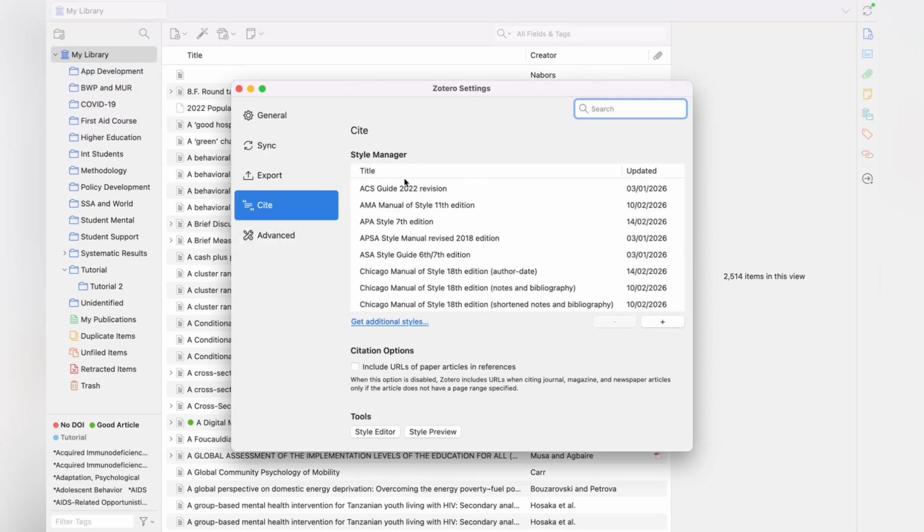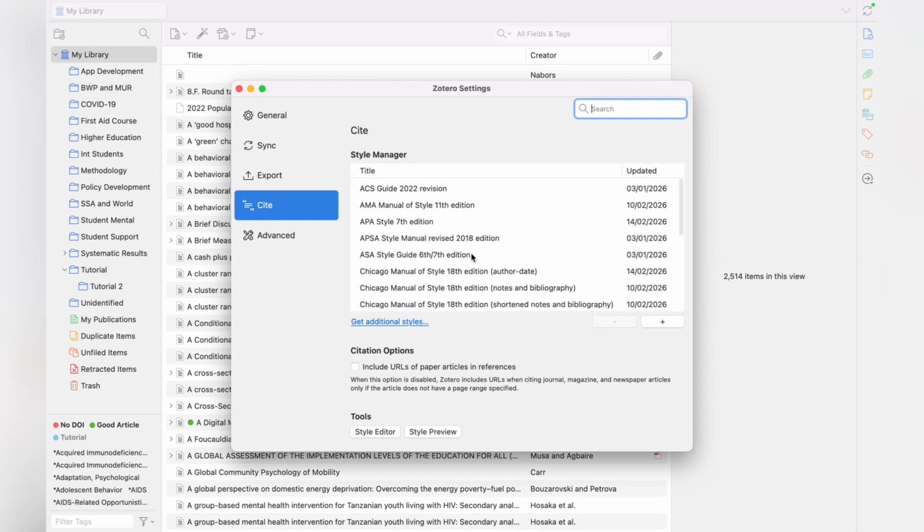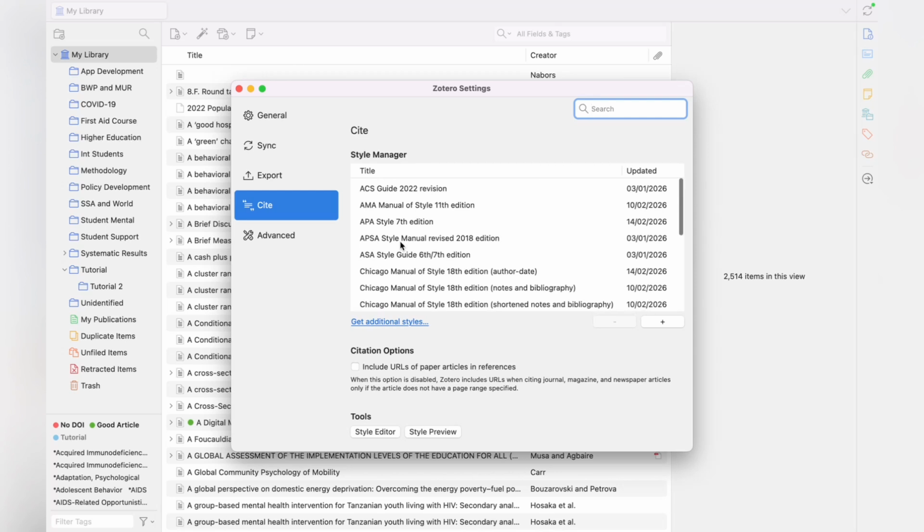You see that there are all these different style managers. So it will depend on what you are writing. If you need to use APA, you switch to APA. If you need to use Chicago, if you need to use MLA, you can just easily switch in between the styles. But that is not the point here.